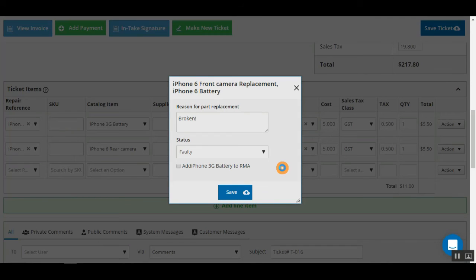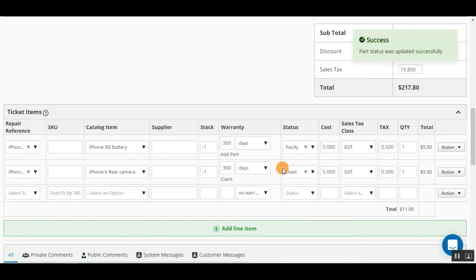Click on Save, so the RepairDesk software can automatically update inventory level, ticket history, update part status, and record a loss on the repair. You can now click on Add Part to assign a new replacement part for the customer's device so that it's recorded as a loss.